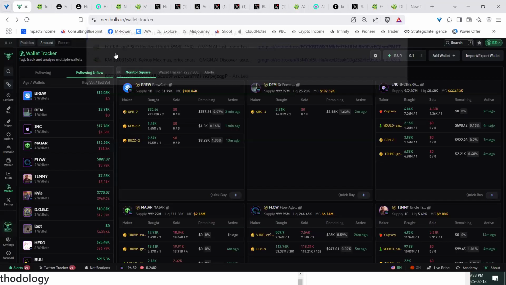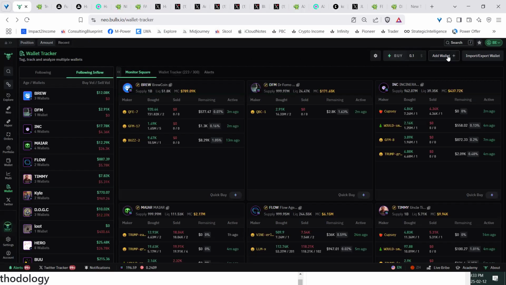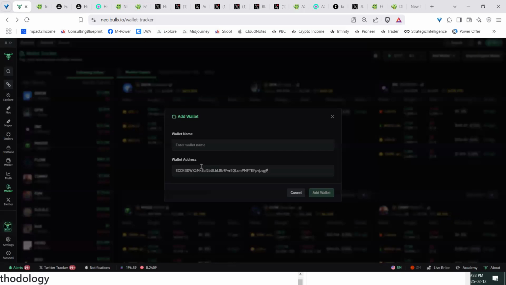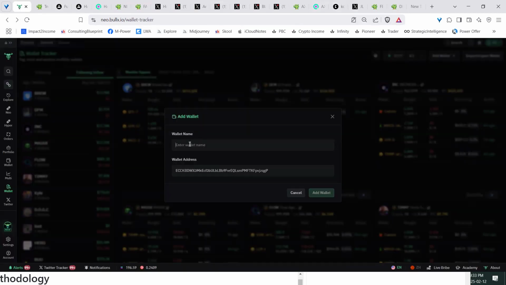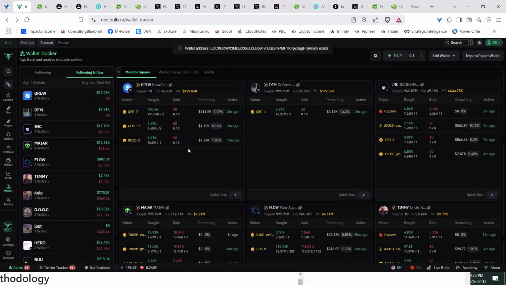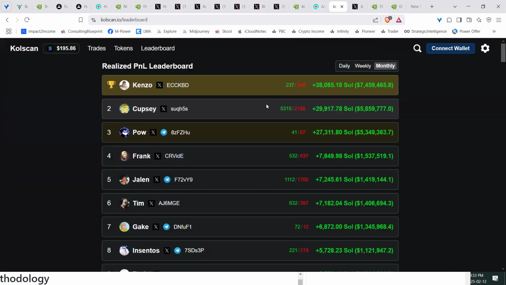I'll just show that for BullX. Add wallet. I'm in the wallet tracker. So that's over here on the left side. You just click on this add wallet button and put the address in and you can label it. That one was, I think we've already got that one. Yeah, so I just copied it. Here's Cupsy. So I've already put that one in. You would just type in the name. And when I add this, it says this one's already in. That's okay. Okay, so I've given you one resource so far.